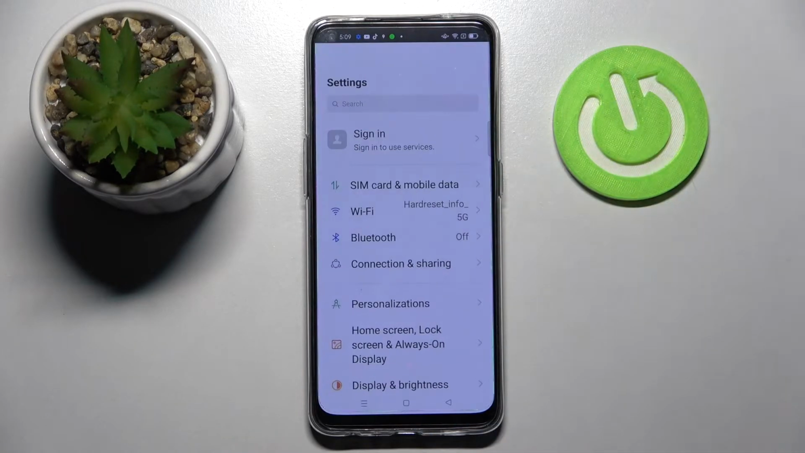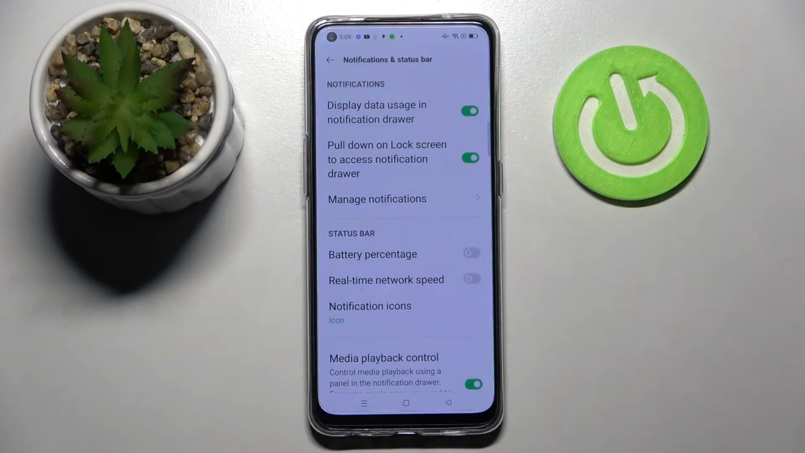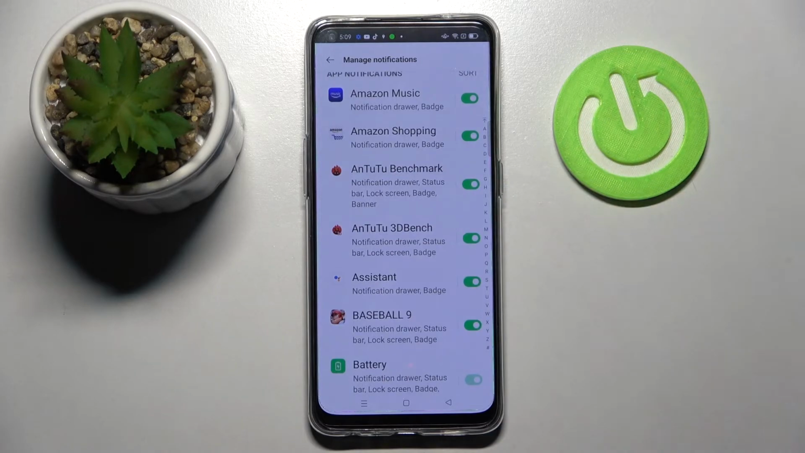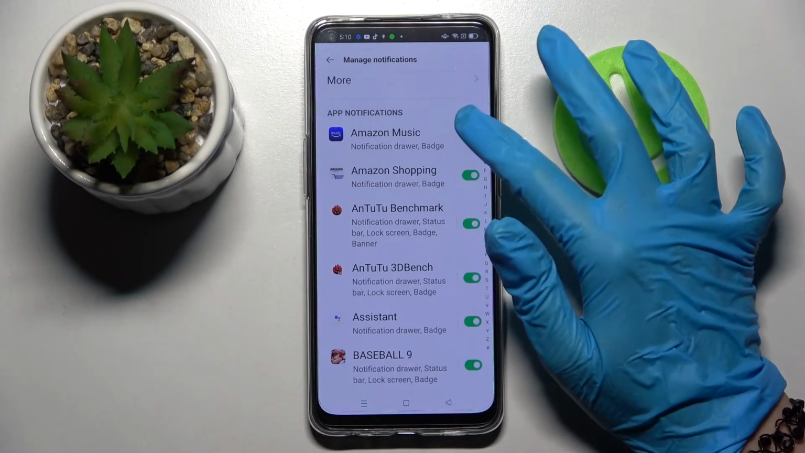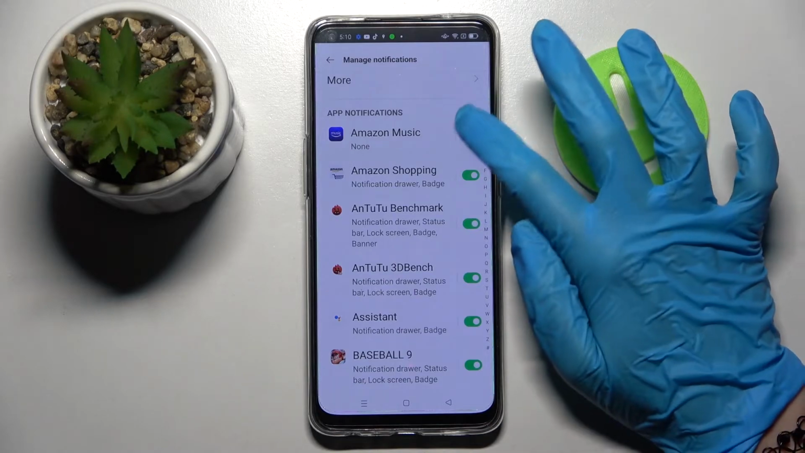Firstly, access settings. Then you need to scroll down, choose notifications and status bar, click on manage notifications, scroll down and pick one of your apps. For example, Amazon Music. Then when I click on the switcher next to it, all notifications from this app are now blocked. If you wish to turn them back on, click at the same switcher.